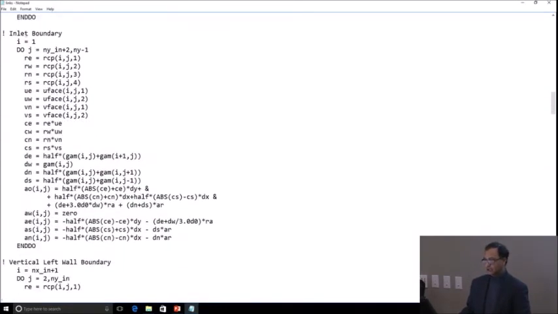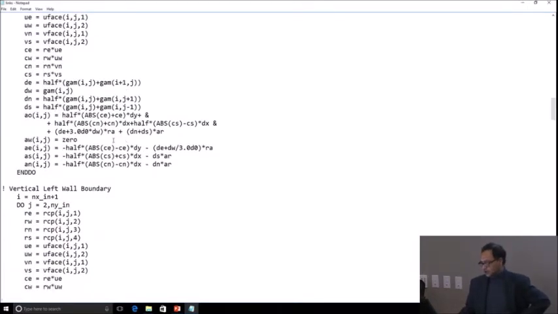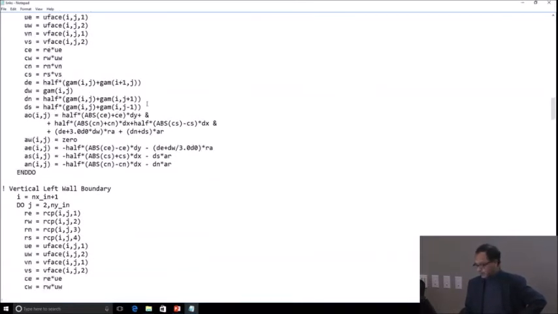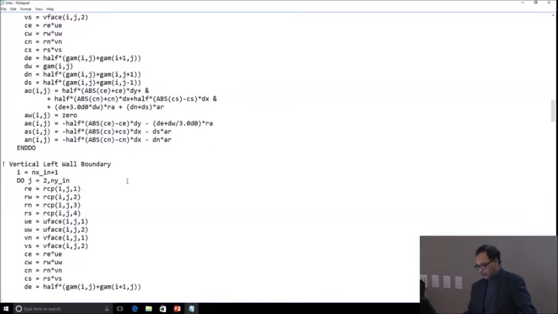Now I go to inlet boundary. This is I equal to 1, and then I'm scanning over all the J's. And this is where you will see the inlet velocity has already been set into the face velocity. So it's already in there. So really there is nothing except that now you have this diffusion term show up. Okay, because the inlet velocity is known right there. So that shows up there.